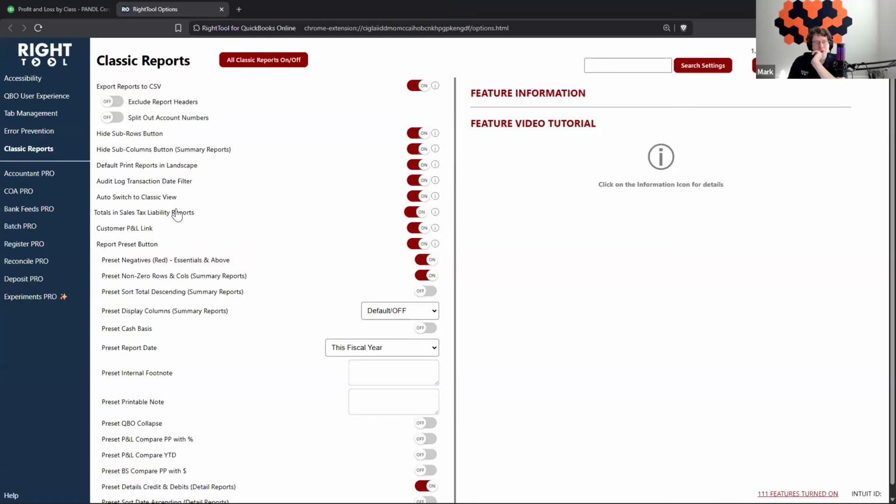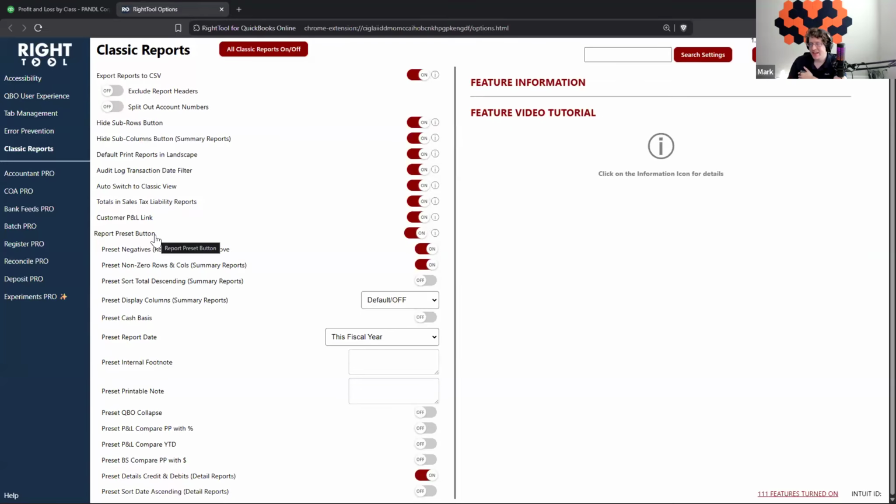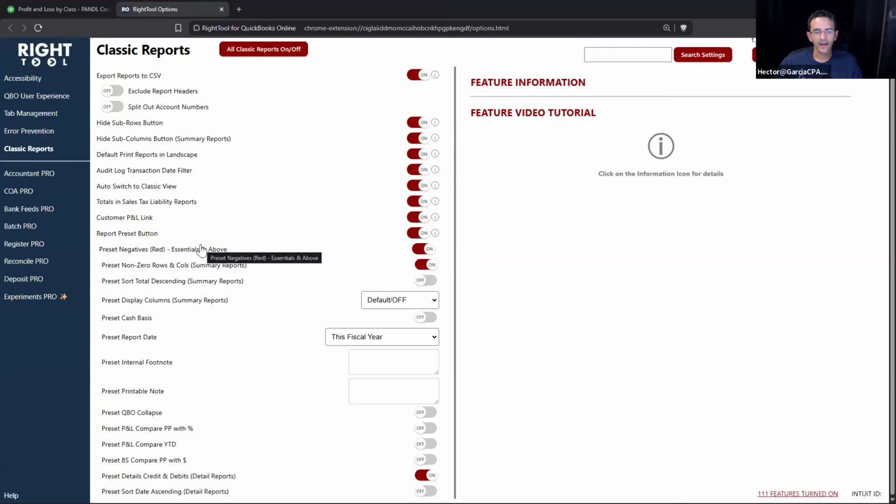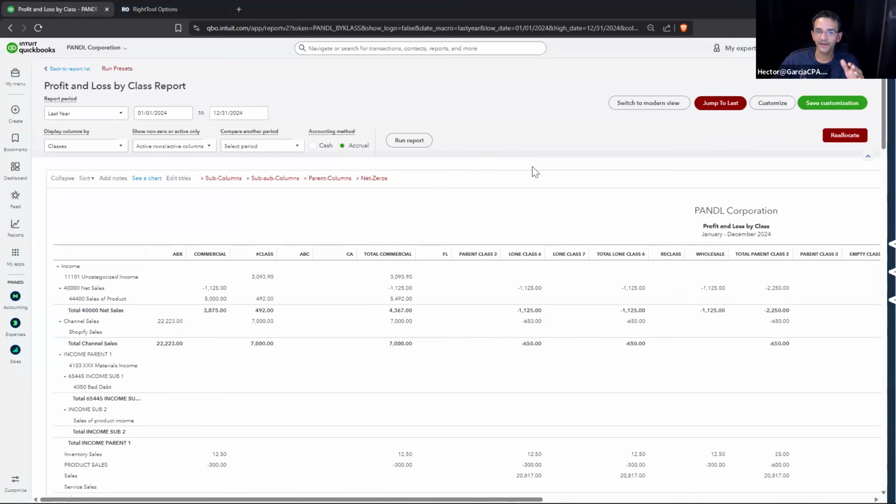And then I'm going to skip the tax liability report, and I'm going to skip the customer P&L link, but I'm coming back to that after report presets, just because it makes more sense logically to do the report presets first. One thing I do want to add on the auto switch to classic view is that it's a little bit of a double-edged sword, because QuickBooks has been killing certain classic versions of the reports. So you may have a report that loads and automatically switches to classic view, but the classic view has been killed. If you see that behavior work a little strange, we want to turn off the auto switch to classic view. That's just a turbulence that we're dealing with at the moment.